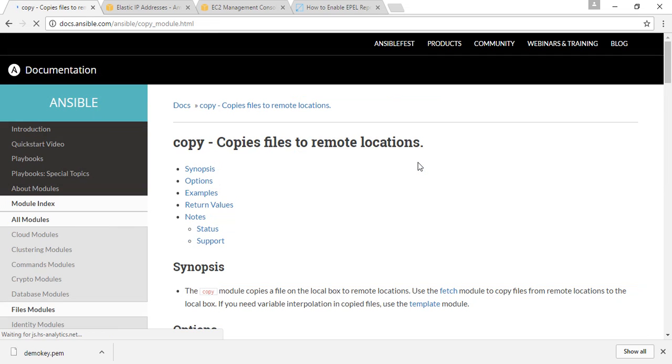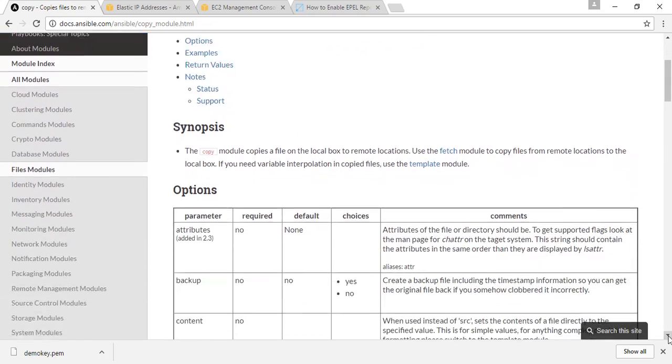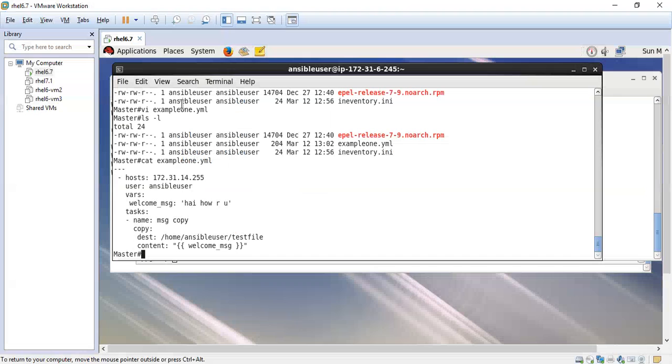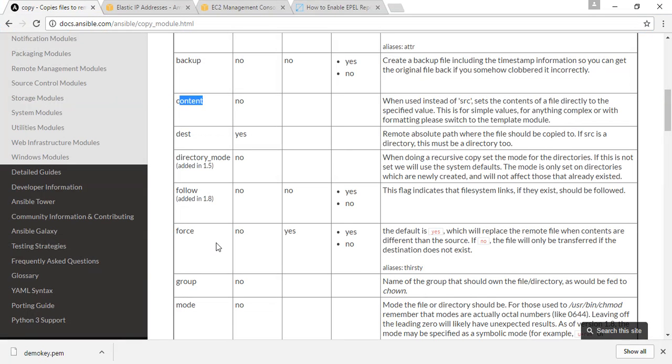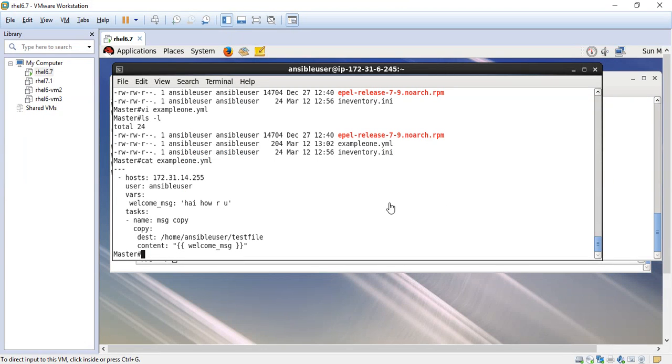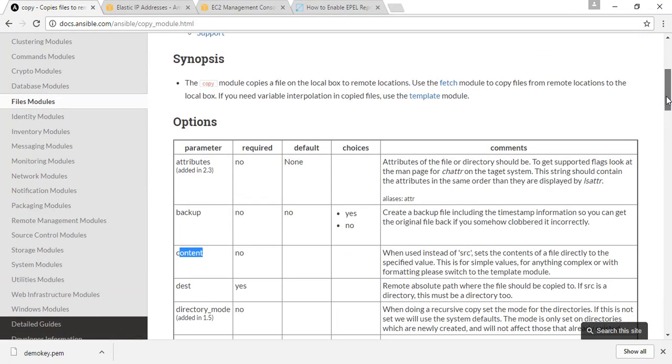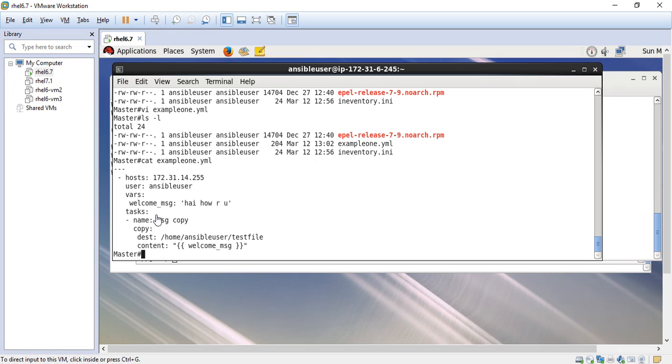If you go into this copy files, you can see some examples over here. So here we are using this content. If you see here, the content is this welcome message, and it'll copy this hi how are you message. The destination is the remote absolute path where the file should be copied to. And we are passing the copy module since we are using the copy module here, and these are the tasks.